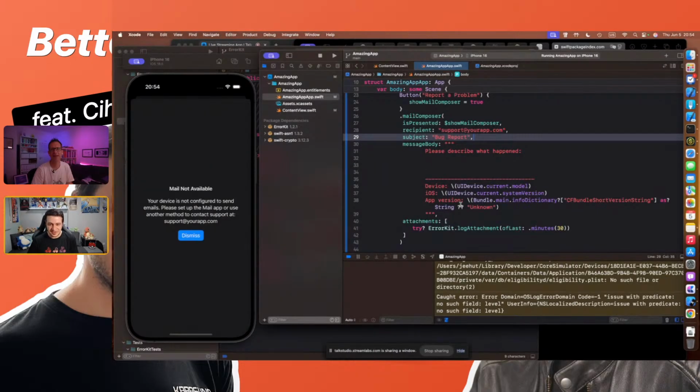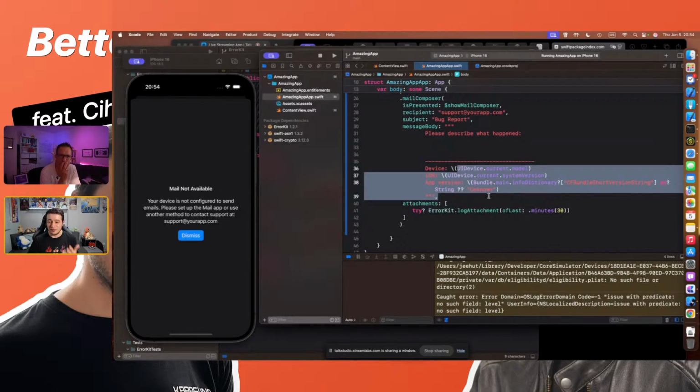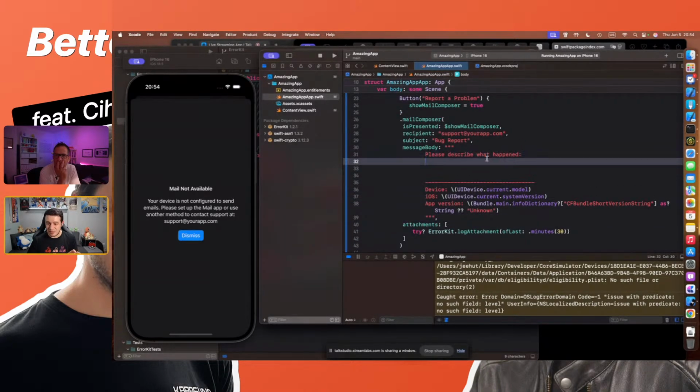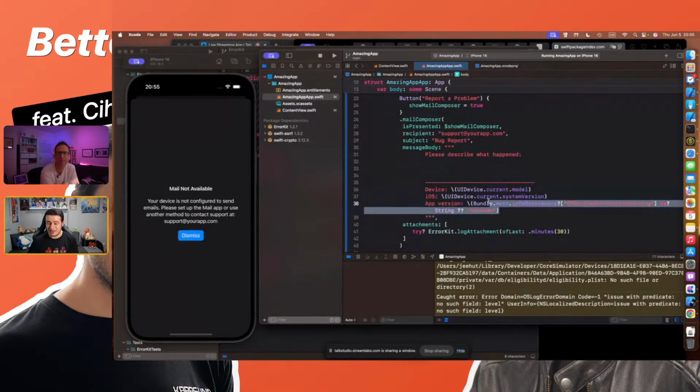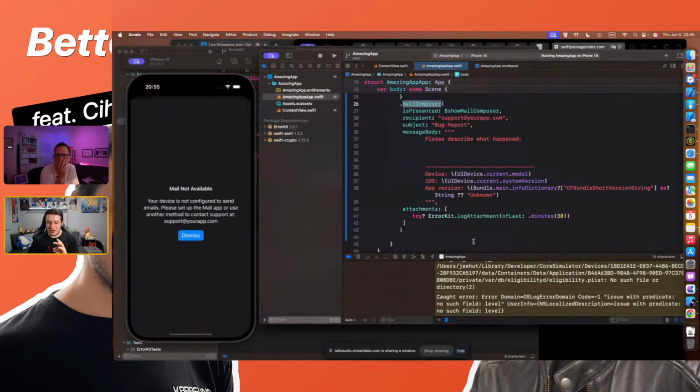What it does is that it opens the Mail Composer, adds all the details you might want to know from a user, so you don't have to ask, hey, can you give me the iOS version, the device version? You have that already in there. They can describe whatever they found there, and you could even extend this. This is not built into ErrorKit. This is, as you can see, I just copied it here. But what's built into ErrorKit is the Mail Composer modifier and the ErrorKit.log attachment.